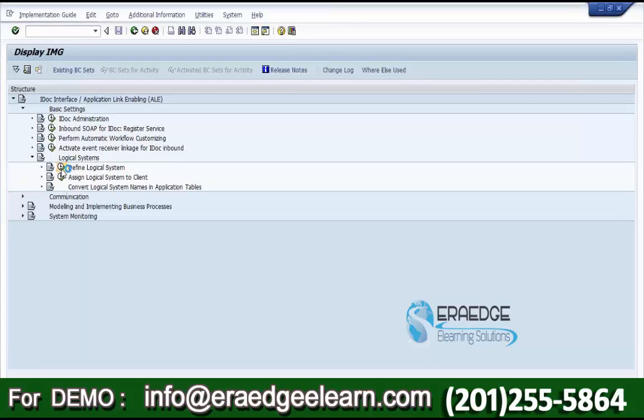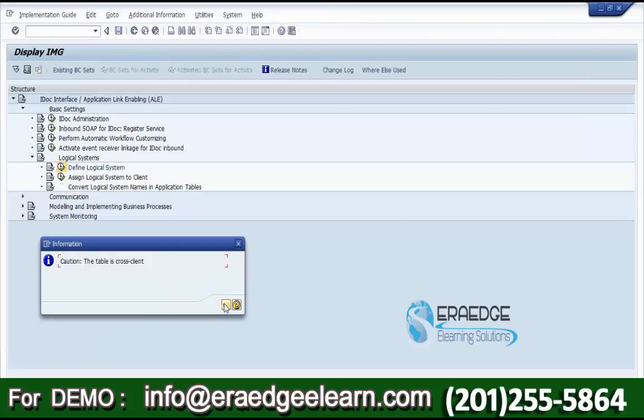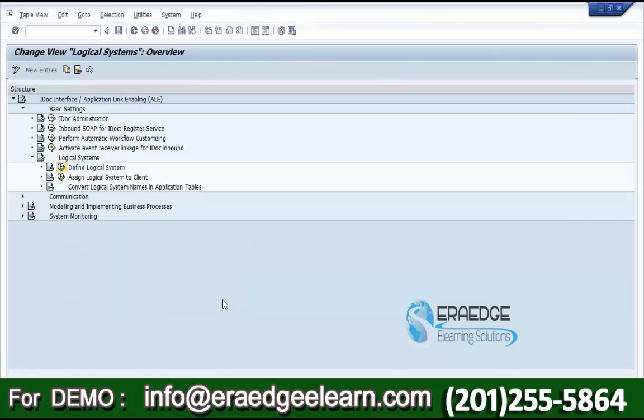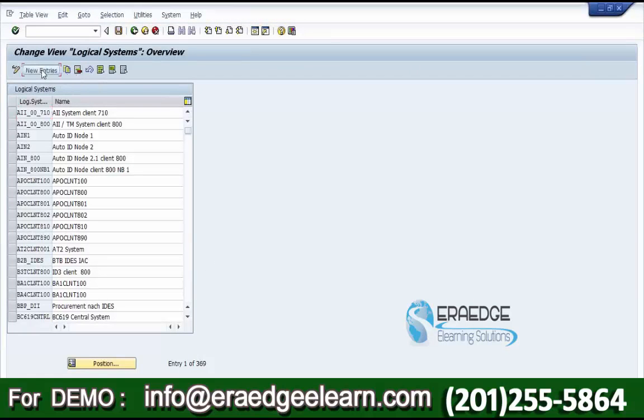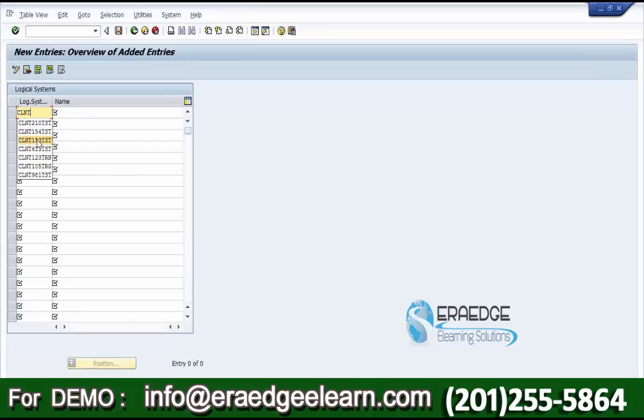Click this execute button. Okay, it shows the table is cross client. New entries. What is the logical system name? CLNT220TRN. You can give any name, but SAP recommends starting with CLNT, though you can give any name. Here, the description is training client 220, so that the logical system name is used for training client 220.